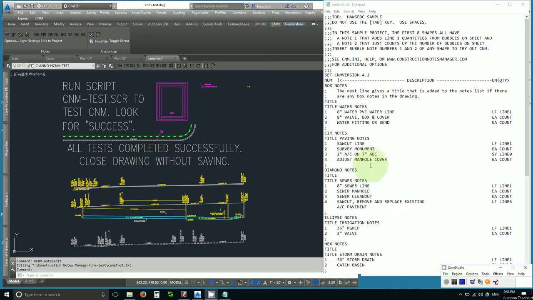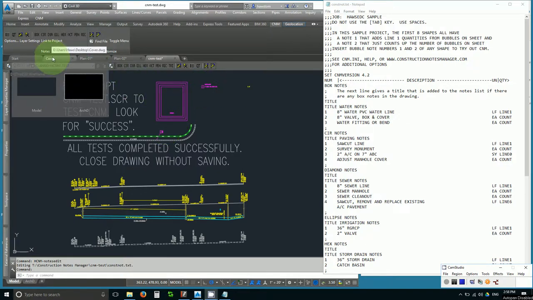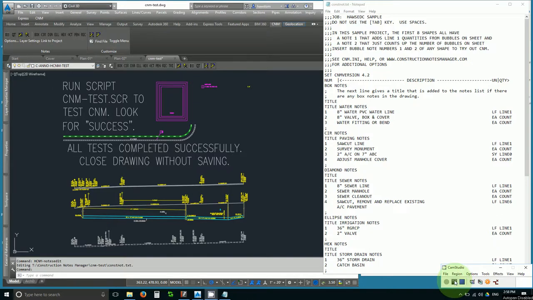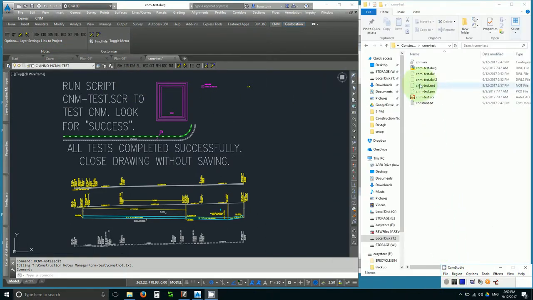To manage construction notes in CNM, we write our notes, insert our bubbles, make our tables, and then do a quantity takeoff. That's four steps. We write our notes, insert our bubbles, make our table, and fourth, we can make a quantity takeoff if we want. We already installed CNM.